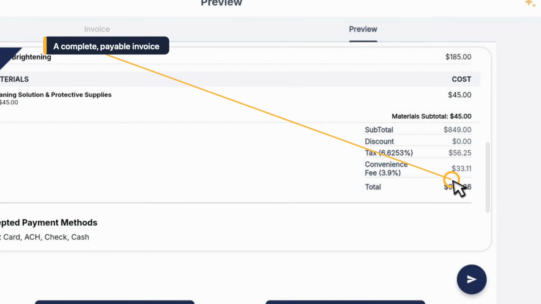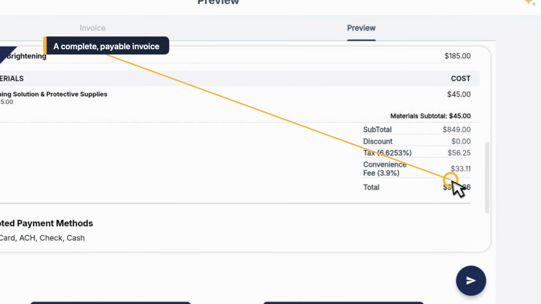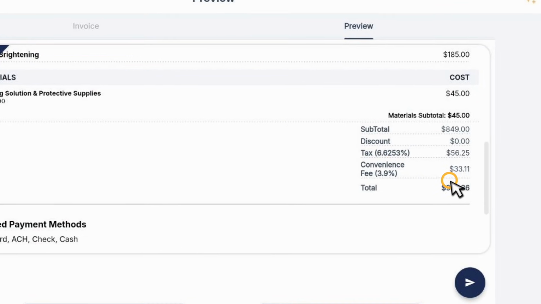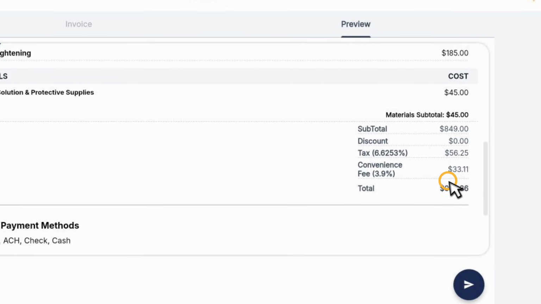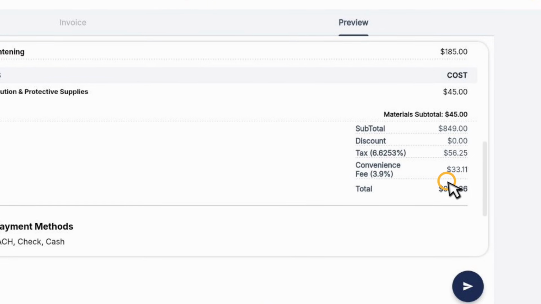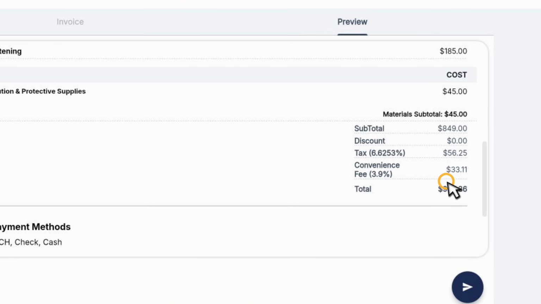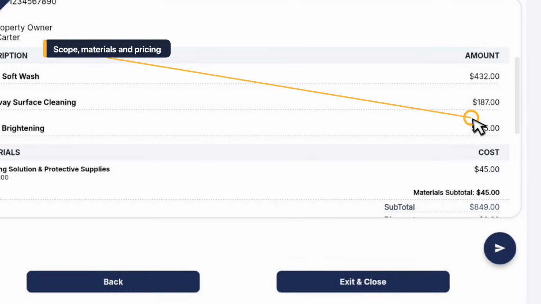An invoice in QuoteIQ is more than a final price. It can show exactly what was completed, calculate quantities, materials, tax and processing fees, collect a signature and online payment, and give the business owner a clear follow-up trail until the balance is closed.